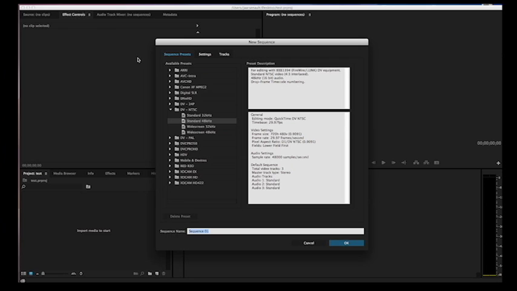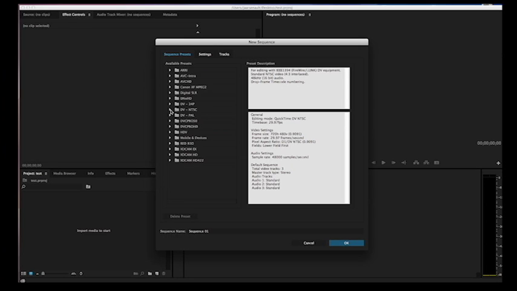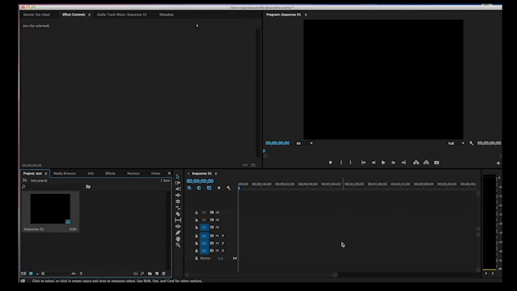Either will work. Now that we have a sequence, a standard one that we want to use is DV NTSC typically, and standard 48,000 hertz or 48 kilohertz will work just fine. And if the sequence changed, the program will let us know.